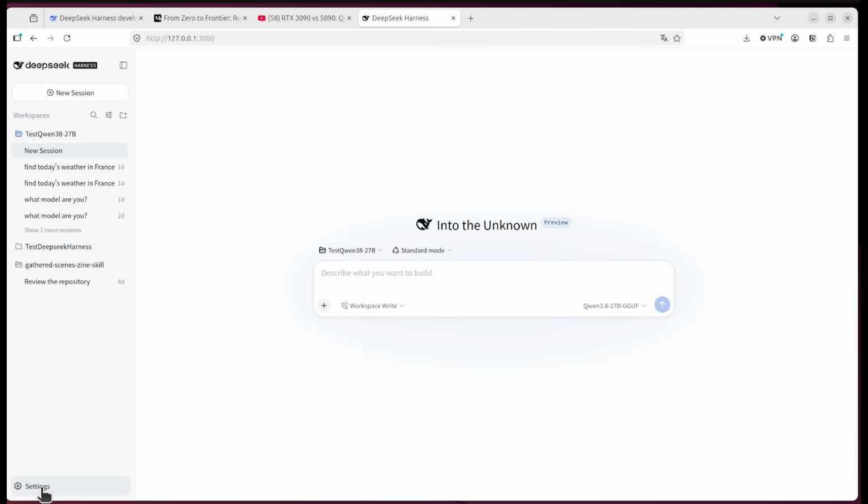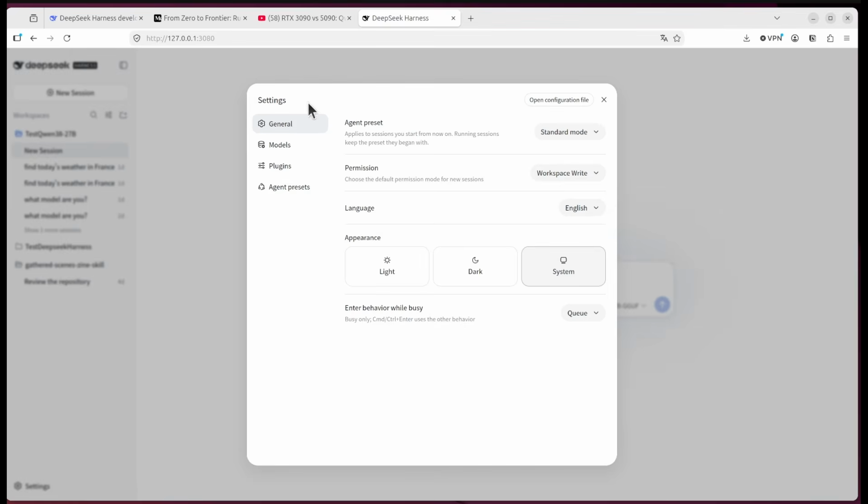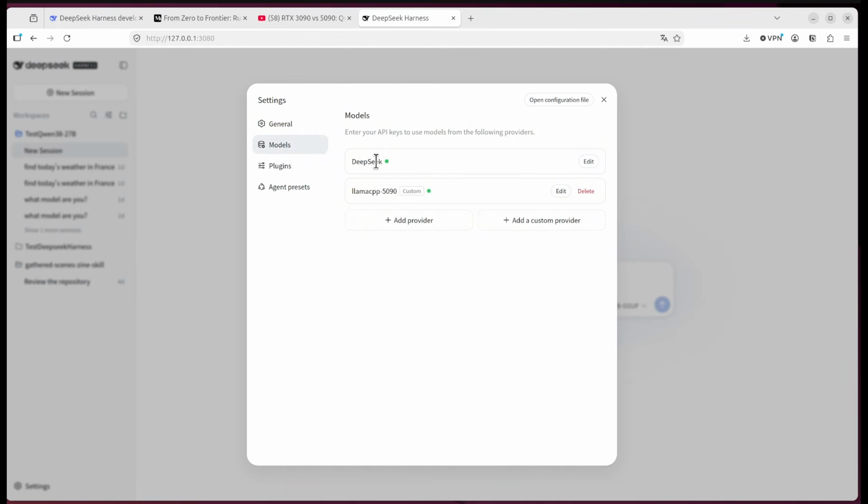On the left bottom, there is a setting. Click on that. It will open the settings. You can see that there is the general here where you can basically tune it up. You can set it up like appearance. And the most important one is the second menu here, the models. In here, you can input your DeepSeek API key. You can create custom models, for example, for the llama.cpp. So that's where I created that.